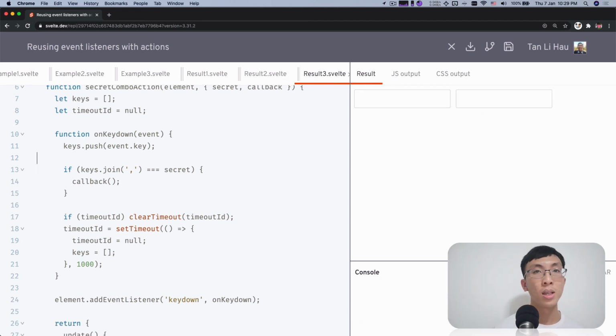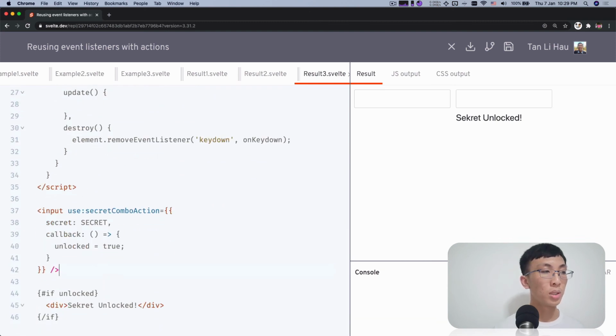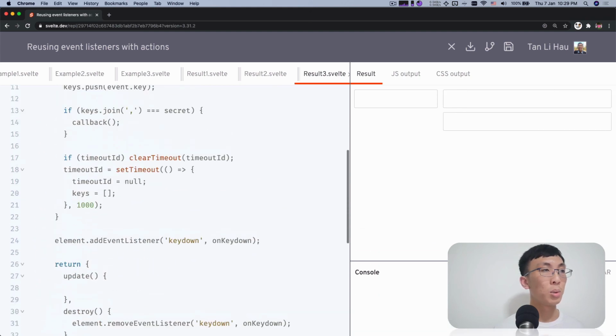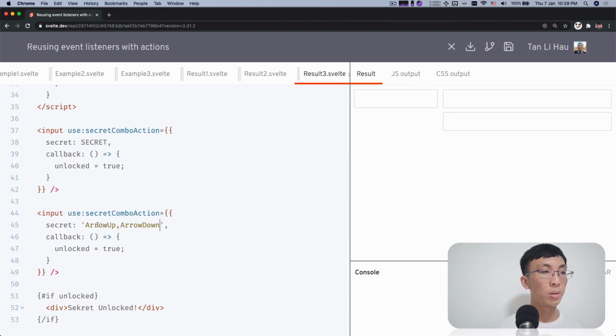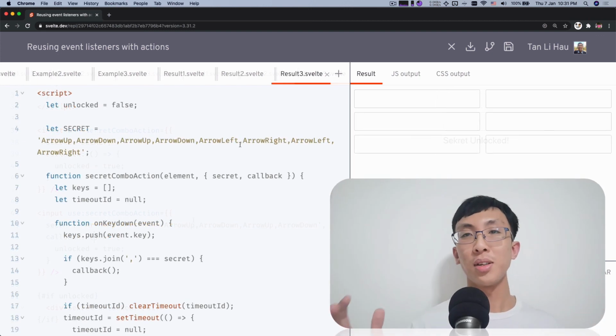So there you have it. Rewrite it using actions, right? So we can have multiple inputs over here. We can have a different kind of secrets. Maybe over here we want to just do up down 3 times. Then this one will be up down, unlock the secret. Right, so callback. Yeah, so you have it using a secret and a callback. So here, that's all I have for you: 3 examples on how you can reuse event listeners using Svelte Actions.